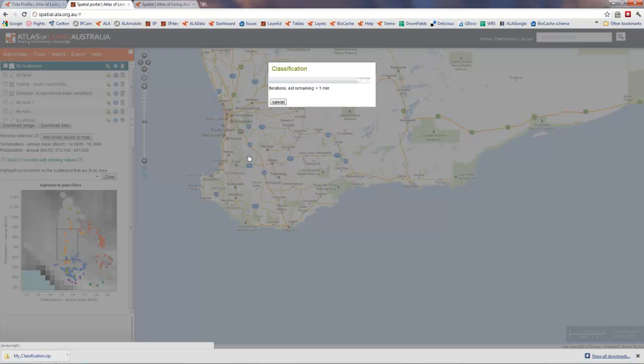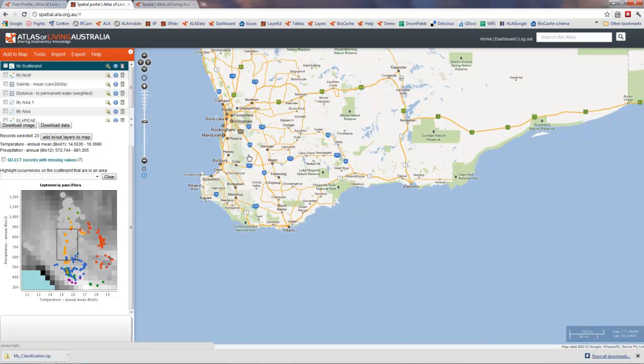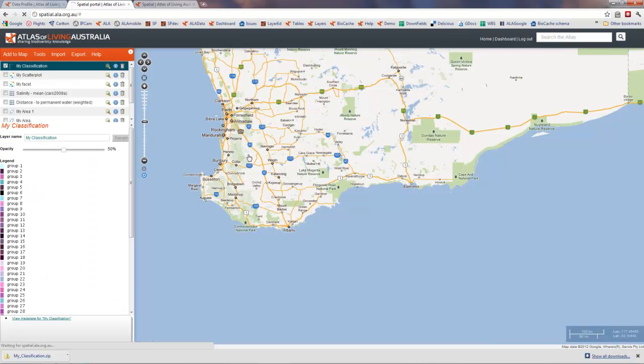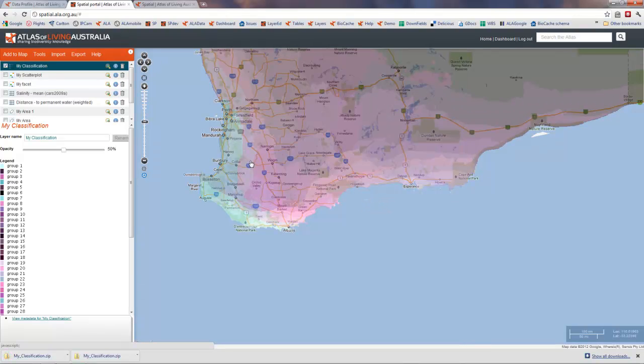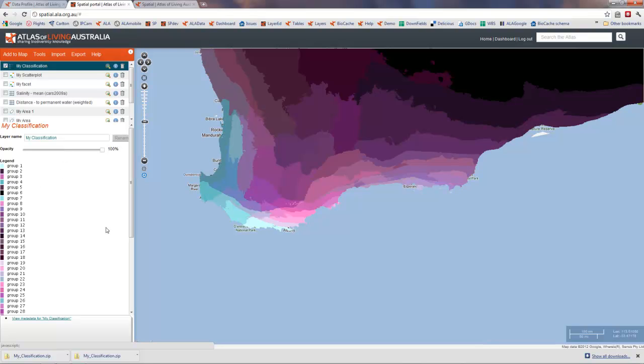So what we might want to do is classify the environment and use that classification as a surrogate for biodiversity. So what we're going to see in a second is such a classification of that visible extent of the area of Australia. You can see it a little bit better by increasing the opacity. Okay, so just one other thing I could show you.